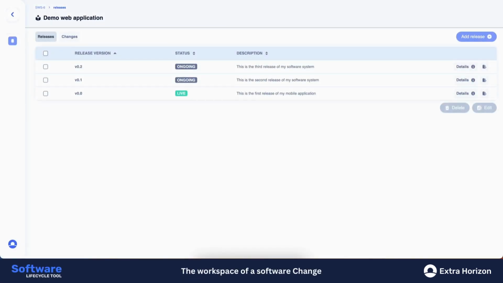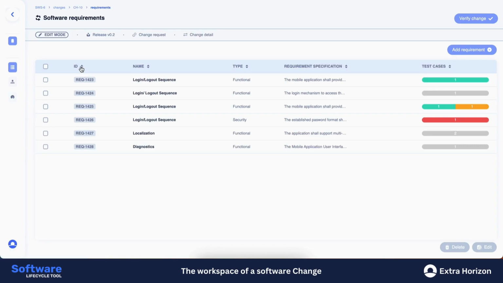In this section, we'll show you how to ensure that your change is verified and that you have the necessary 62304 compliant documentation for a new release of your software system. When we click on the release that we want to continue working on, we enter the work mode.